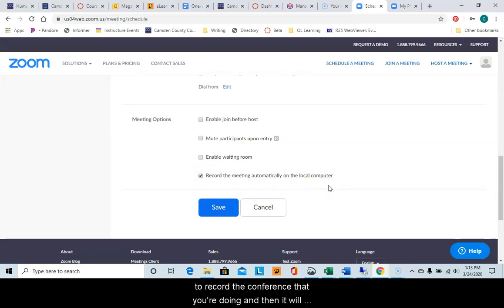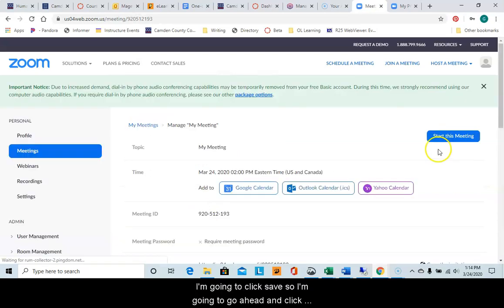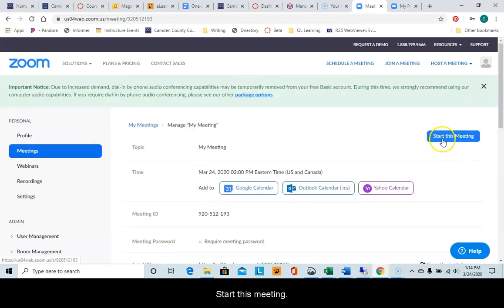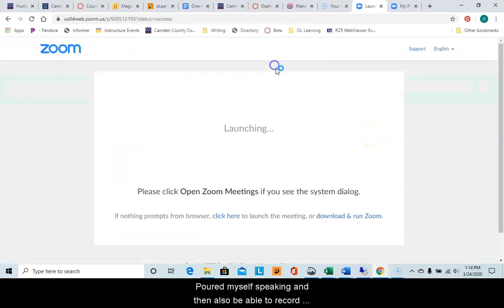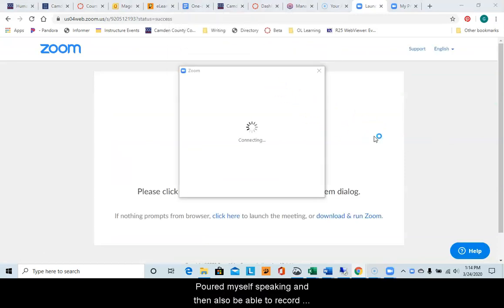This will allow Zoom to record the conference that you're doing, and then it will download it onto your computer so that you can access it and then upload it to your Canvas course when you're finished. I'm going to click save. So I'm going to go ahead and click start this meeting. And again, I'm not actually meeting with anybody here. I'm just using this as a way to record myself speaking and then also be able to record my screen.